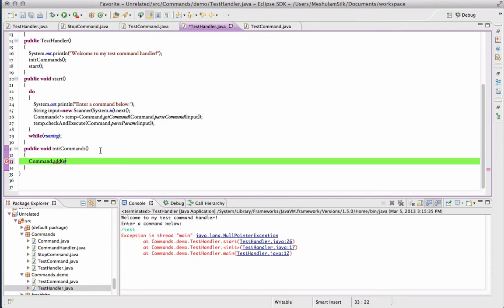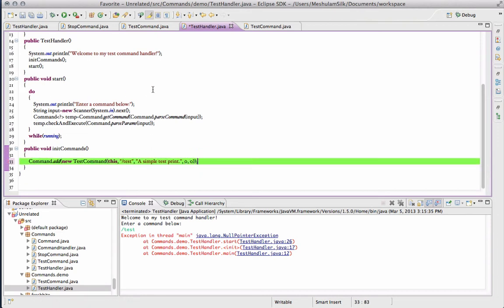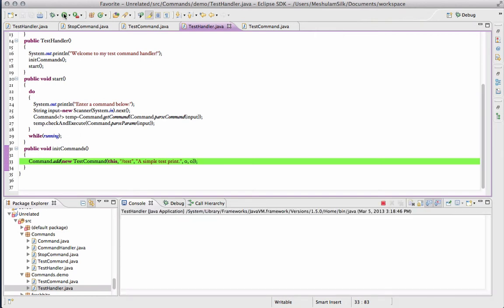So command.add new test command. I'm going to send this as the handler because that's our handler. The command is going to be /test, and the help, which is basically the usage, is going to be a simple test print. Minimum parameters is 0, maximum parameters is 0. But you can configure that depending on what command you'd like. And that's it. Now, if we run, let's see what happens.